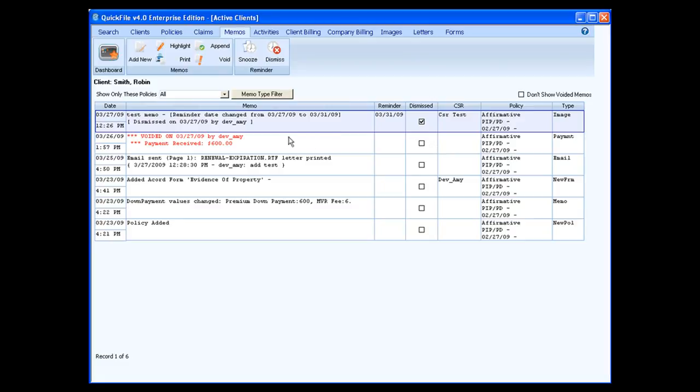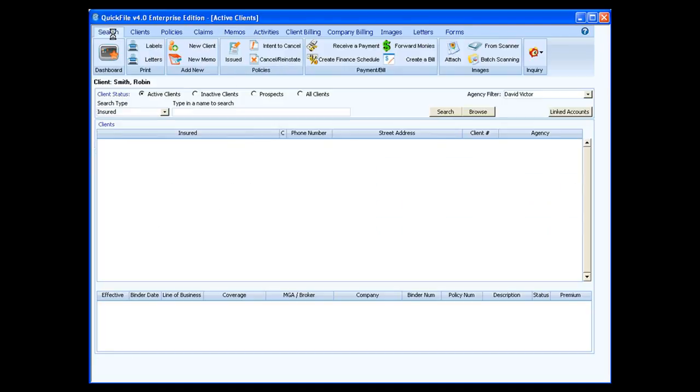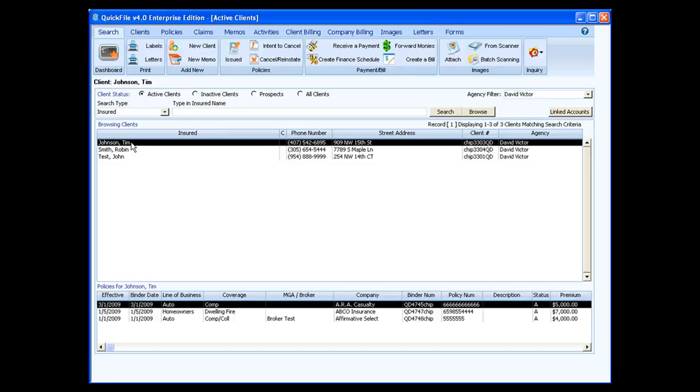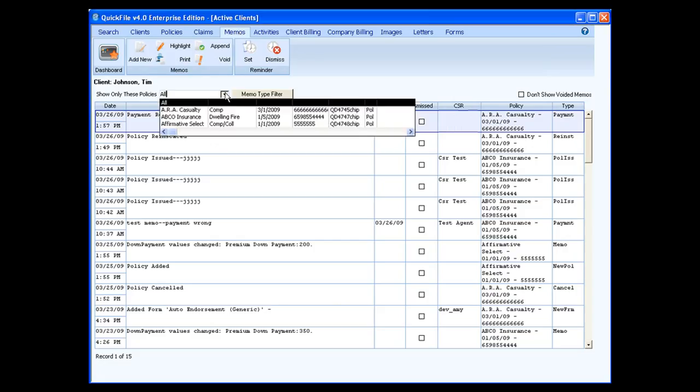One other thing here in the memo section is you can filter by these policies. If this client had multiple policies, I would see multiple policies and I can choose it. Matter of fact, let's go back out to search and let's see, I think I have somebody here with multiple policies. Yeah, there we go, Tim Johnson. Let's go back to memos. And let's click the drop down.